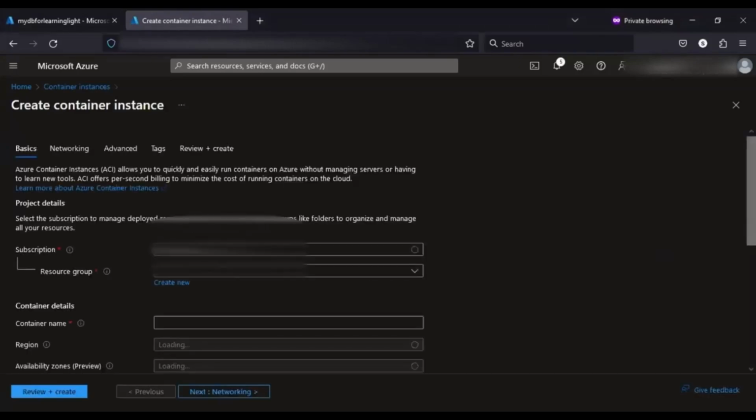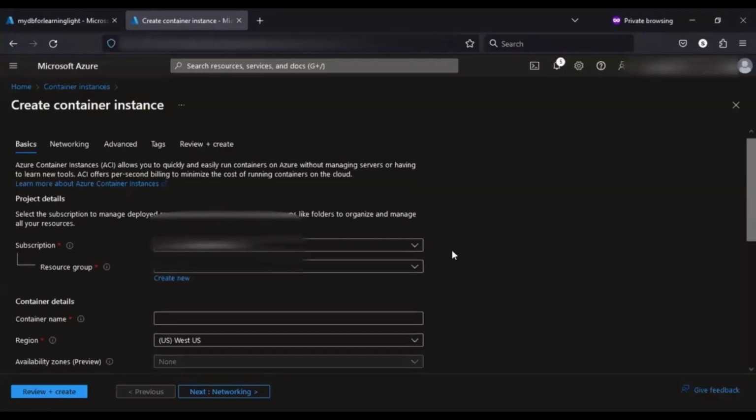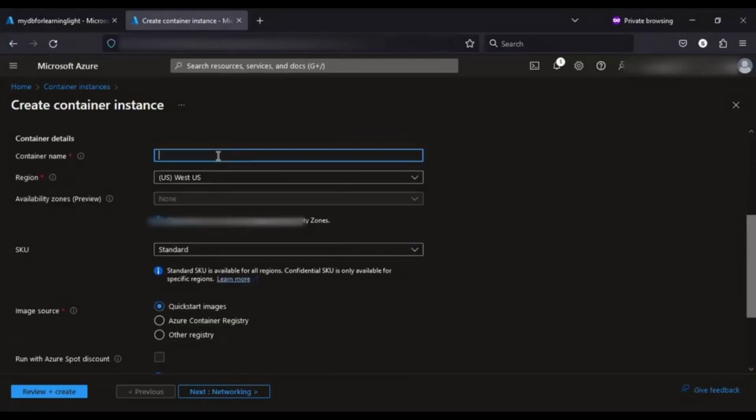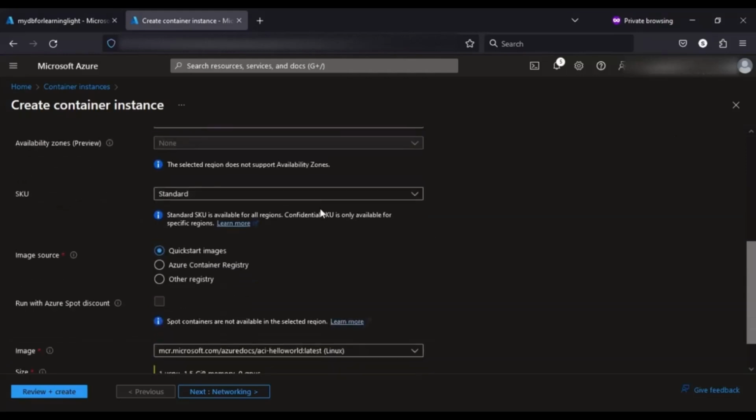Now we are going to use our Docker image learninglight/myapp, which is in Docker Hub repository. And we are going to use the latest version v1.1 in our container instance. And now we are going to provide one app name, and maybe we can say myapp as a container name. And we are fine with the availability zone.